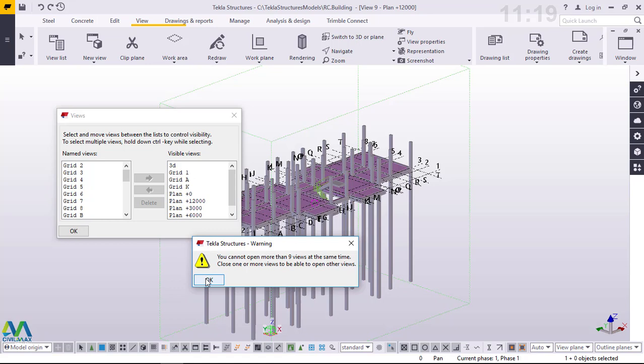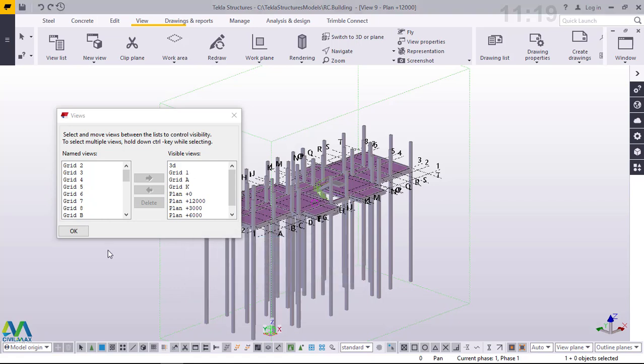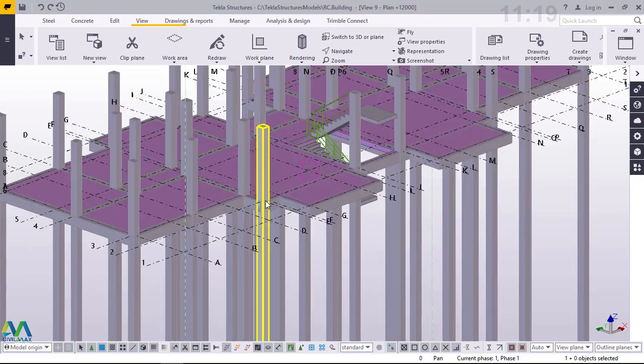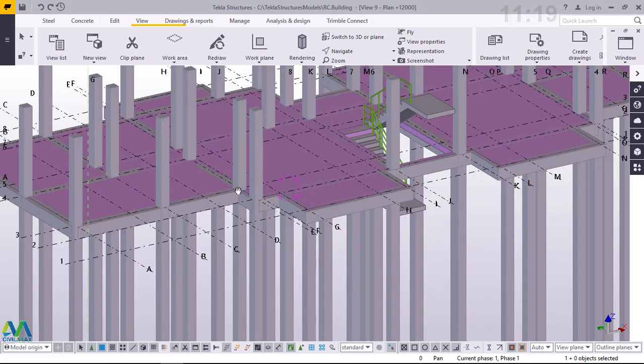Maximum views are 9. We can't go beyond 9 views. You cannot open more than 9 views at the same time. We've exhausted the number of views we can have at a time. I'll click OK, and click OK also, and this is how you can place the rebars.